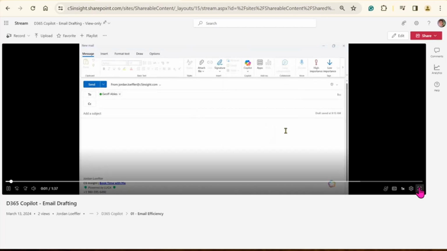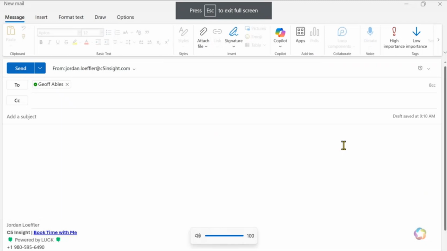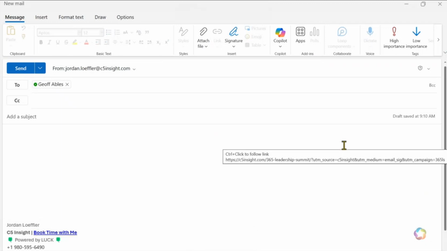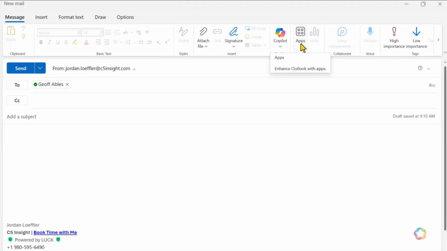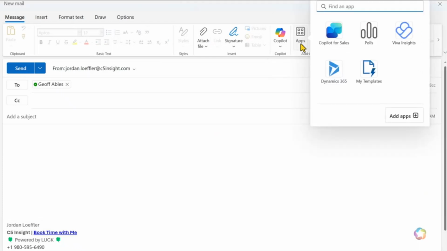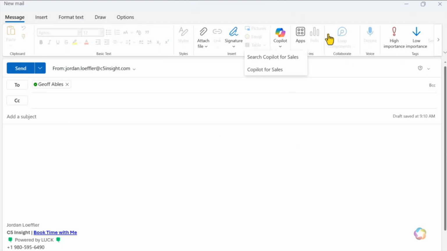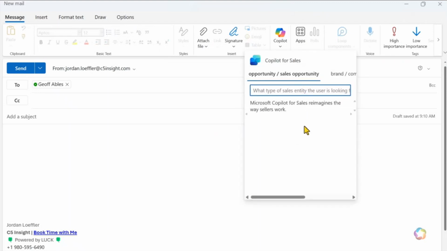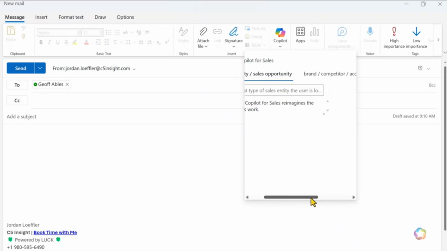Together, let's take a look at how we can use Copilot for Sales in Outlook to draft and send more effective emails. To start, we need to find Copilot for Sales, and that'll be located in your Apps button directly inside of your ribbon. There's going to be a couple options, and I want to start by searching Copilot for Sales because I want to send over one of my CRM records to Jeff before we start drafting an email.